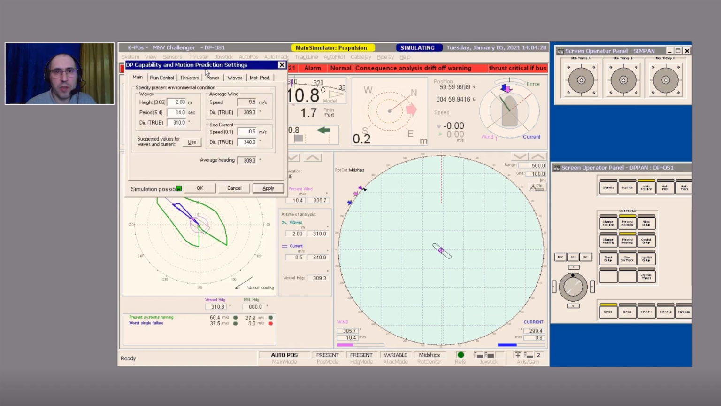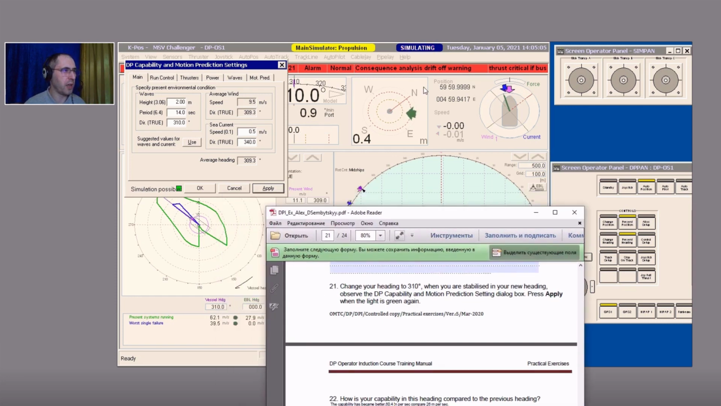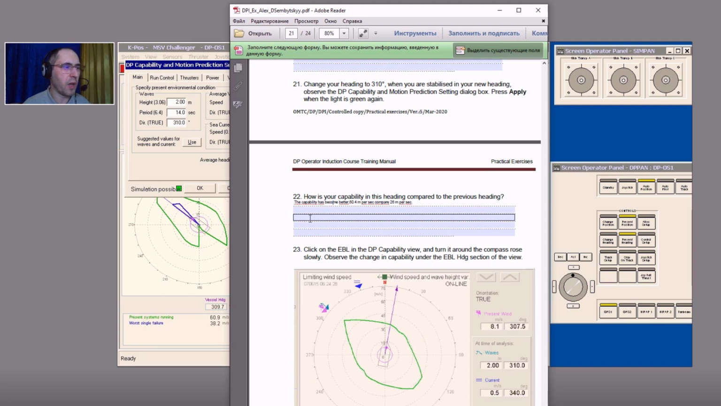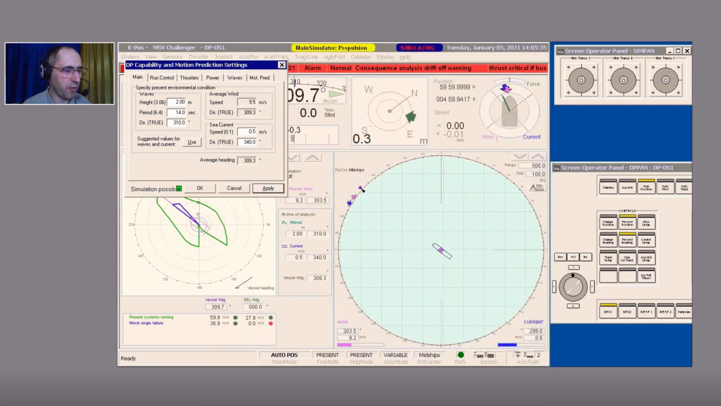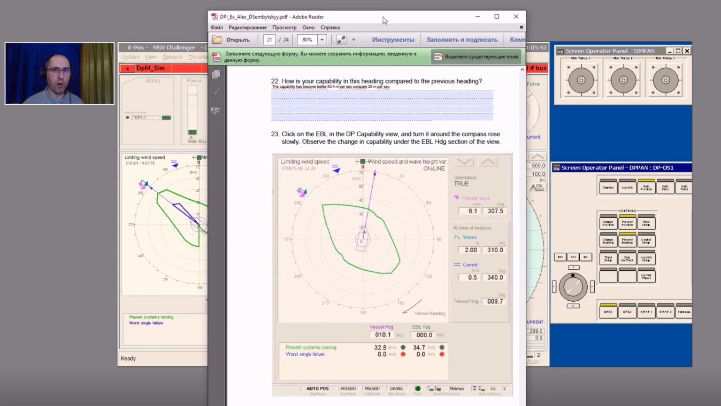So now we see that in capability and motion prediction settings the simulation is possible and our capability is about 60 meters per second. But in my records I will write the new result, 60.4 meter per second, and my answer is like that for line number 22. The capability has become better and the value is 60.4 meter per second compared 26 meters per second, and that's enough. Line number 23 in our focus.